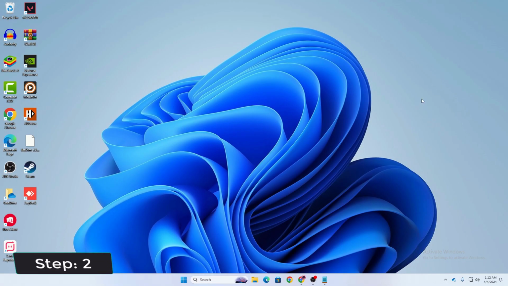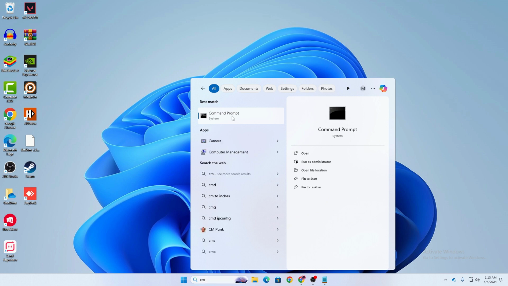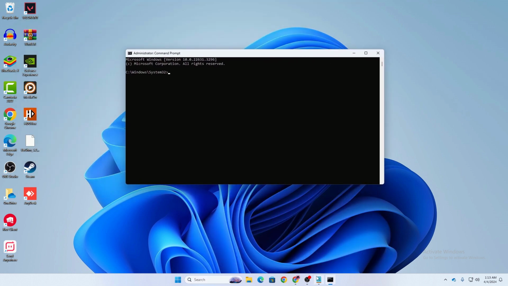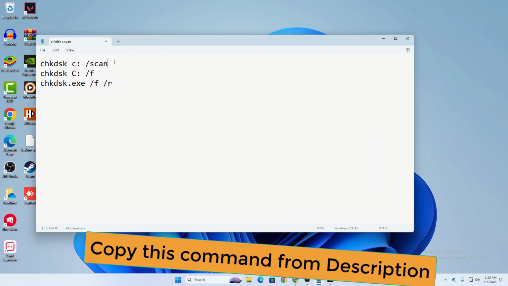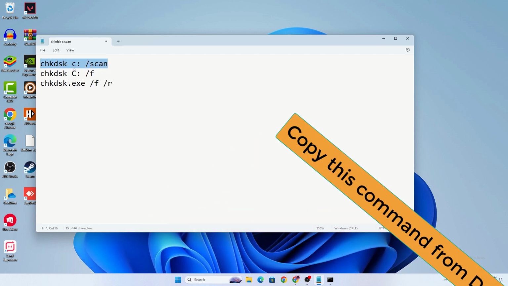The next step is to open your Command Prompt as an administrator. So in your Windows search, search for Command Prompt, right click on it and click on Run as administrator. In your Command Prompt you mainly need to type the following commands. The commands will also be available in the description below. You can directly copy and paste them, or you can manually type them.